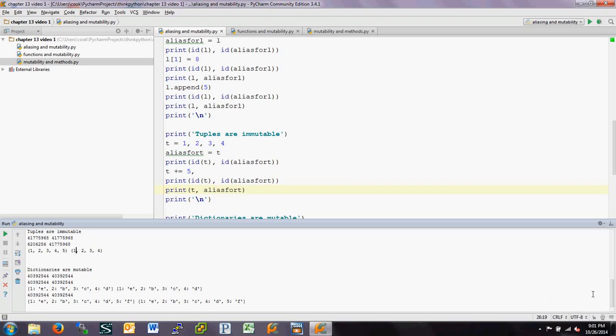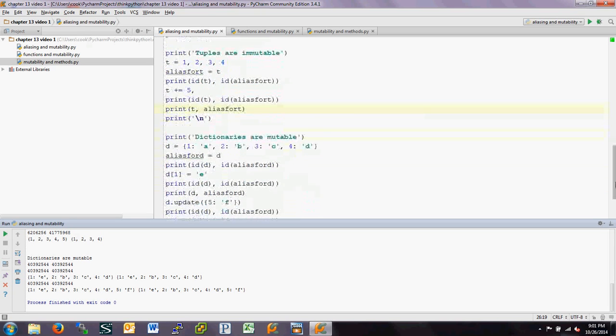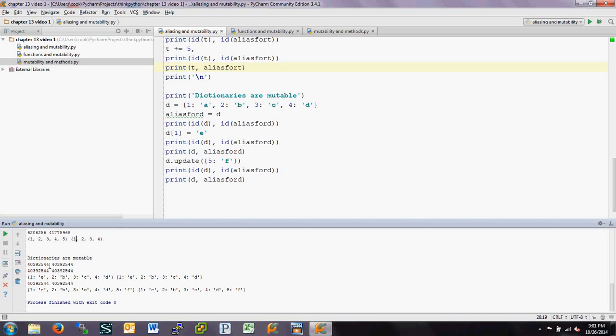Dictionaries are mutable. So I make a change for the dictionary. And again, the IDs stay the same. So D points to this original dictionary. Alias D points to the same dictionary. And when you make a change to D, you're also making a change to alias for D. So if I change the first keyword to have a value of E, that makes that change in both of those dictionaries. And if I add a new key, then it gets added to both of those dictionaries.